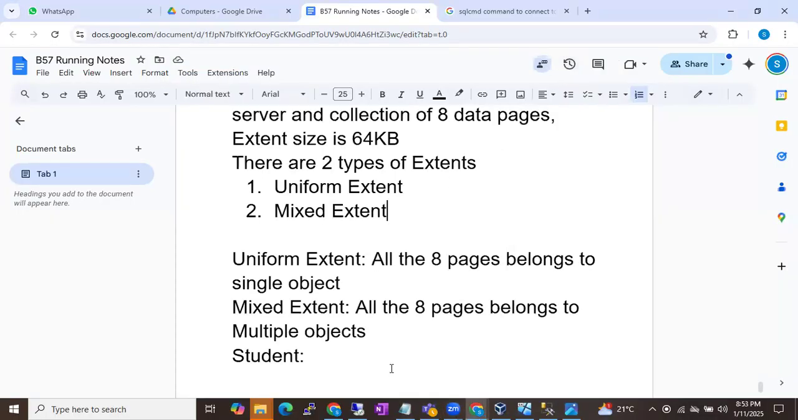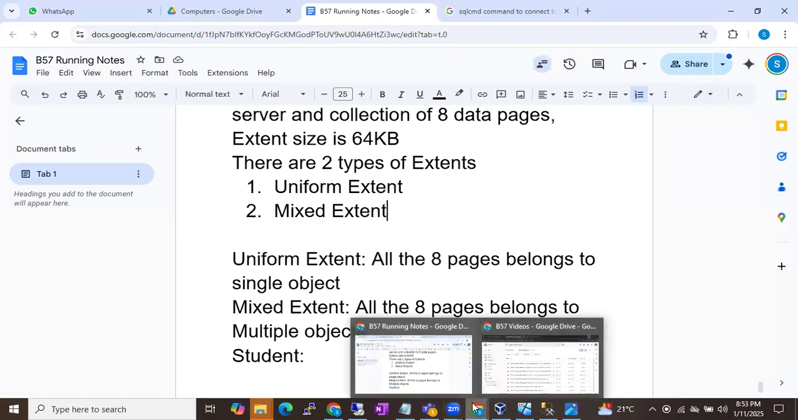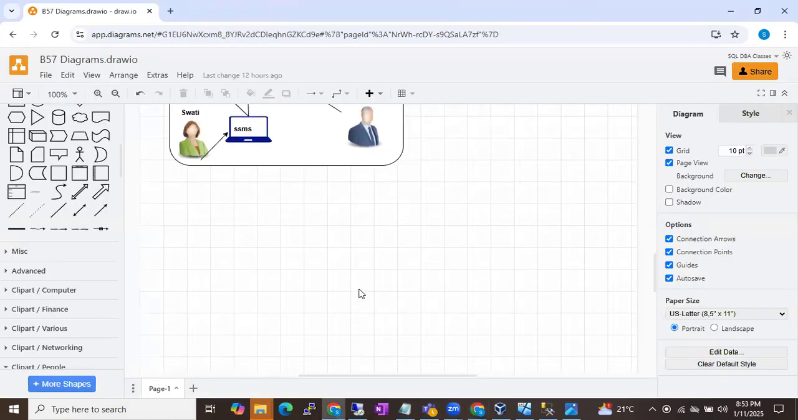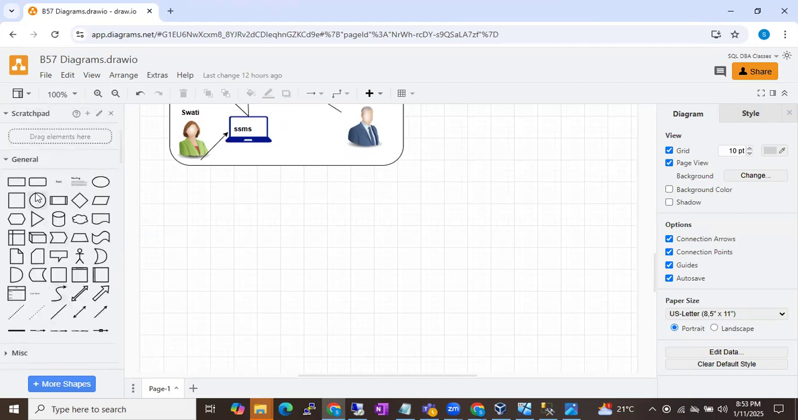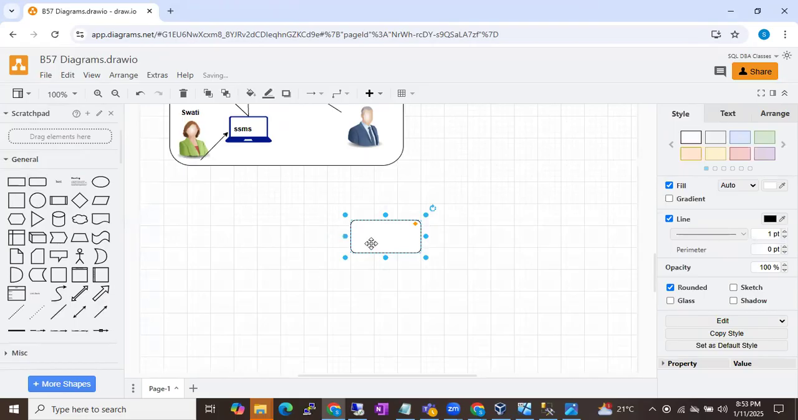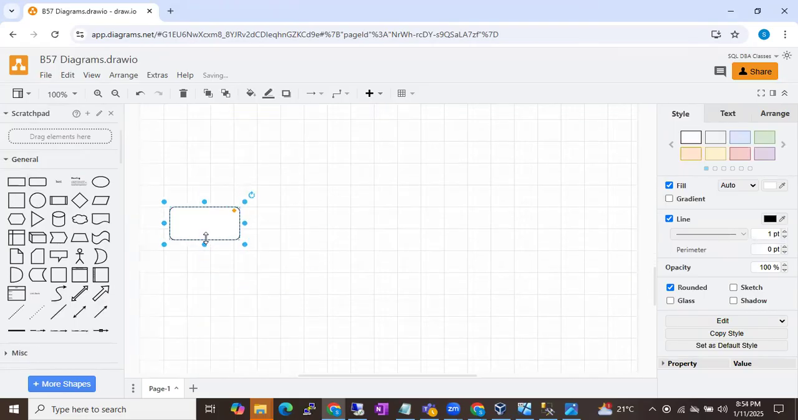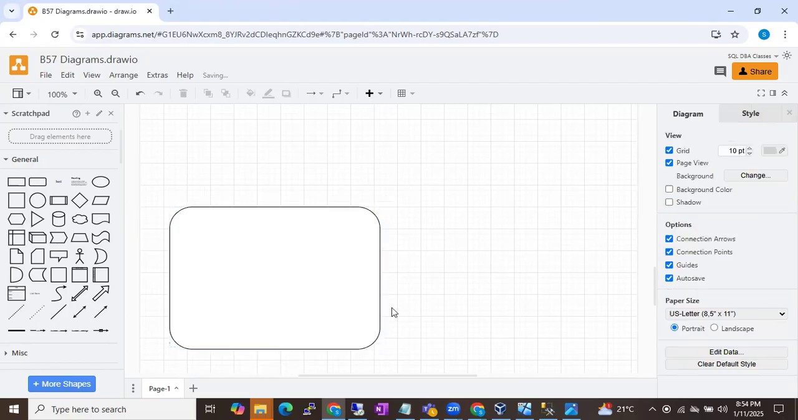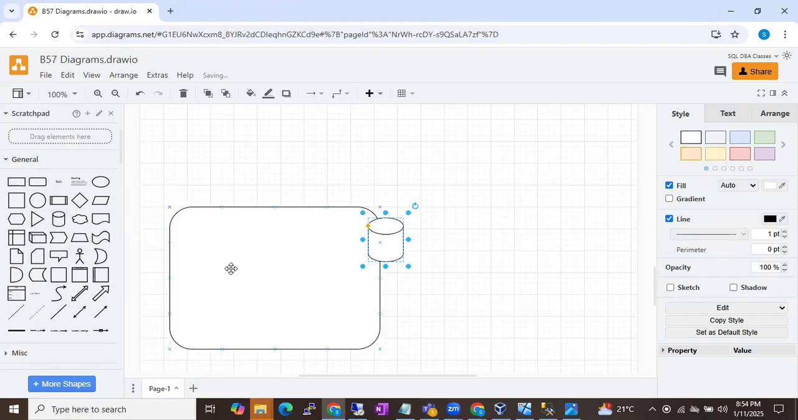Okay, fine. So now let's discuss the log file and data file functionality. Imagine this is the server, a Windows machine, and imagine we have installed SQL Server in this.